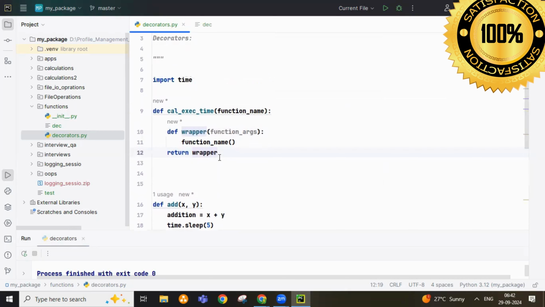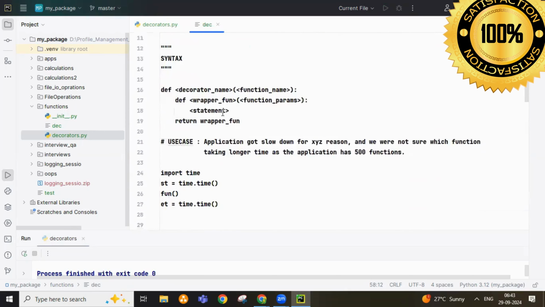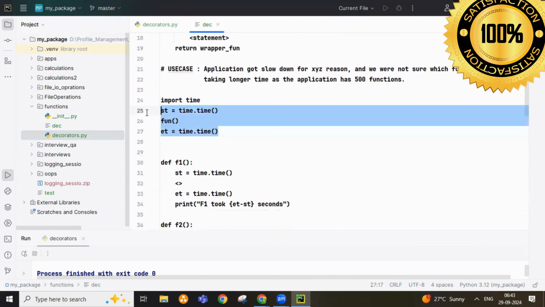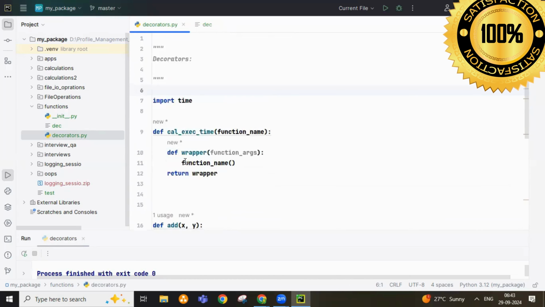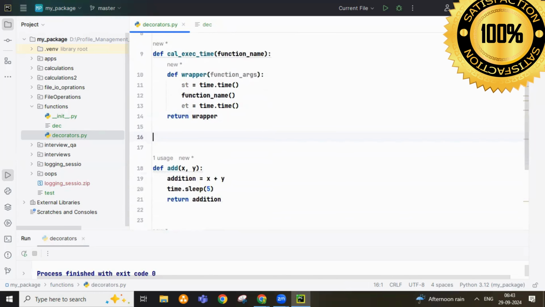Now we want to find the execution time, right? So I have given some sample logic here already. If I go back here, see what the logic is? This is the one, right? Start time, function, end time. Got it. So I'll go back here and before doing this, we need to do this. And the function name is function. Guys, did you understand? So this is the decorator now. Now what am I doing here?